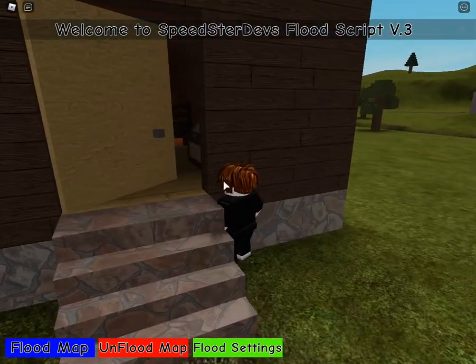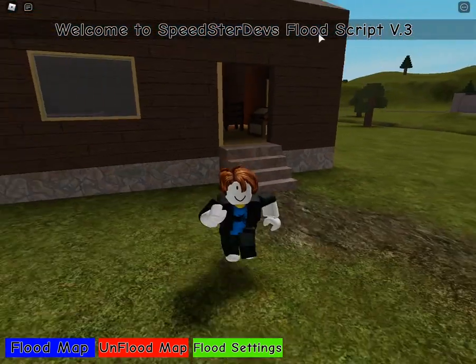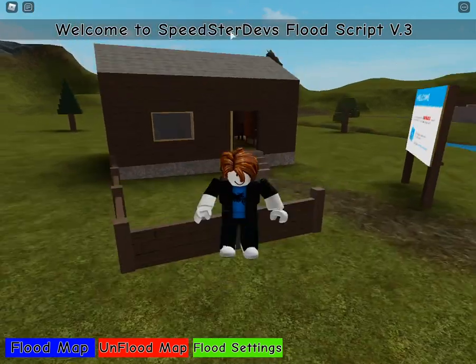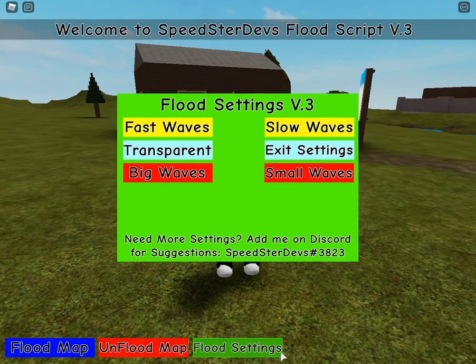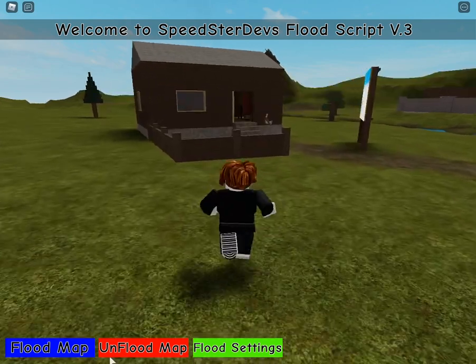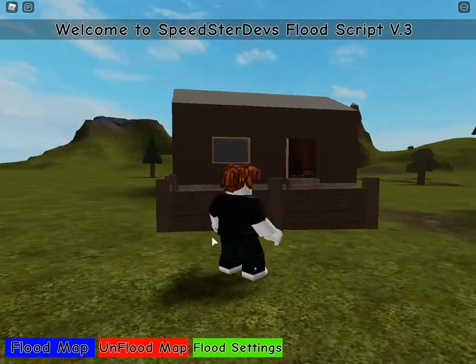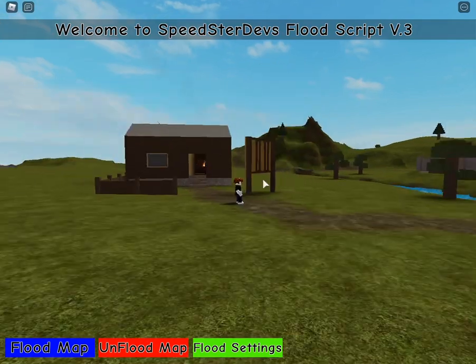No, they didn't remove it. Like, you see this welcome to Speedster Devs, they just destroy it, so you don't even notice whose it is. You can see here, they just removed this. And they're just pranking everyone, literally. What the hell? Did you see that, guys?